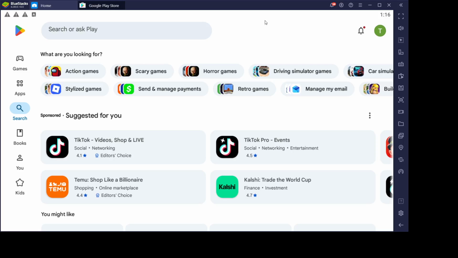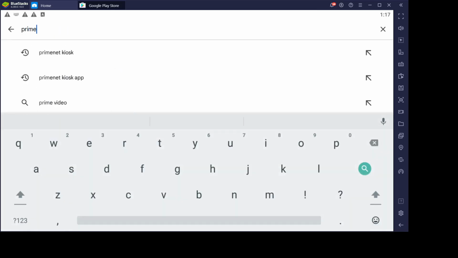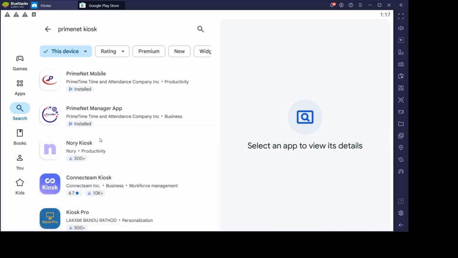In today's tutorial, we're going to walk through adding a Tablet Kiosk App to your Android or iPad tablet. So you're going to need to go to the Play Store or the App Store. You're going to search for PrimeNet Kiosk and enter to search. It should be listed somewhere in here. I've already got it installed on my system, but you will click on it, download it, and then open it.